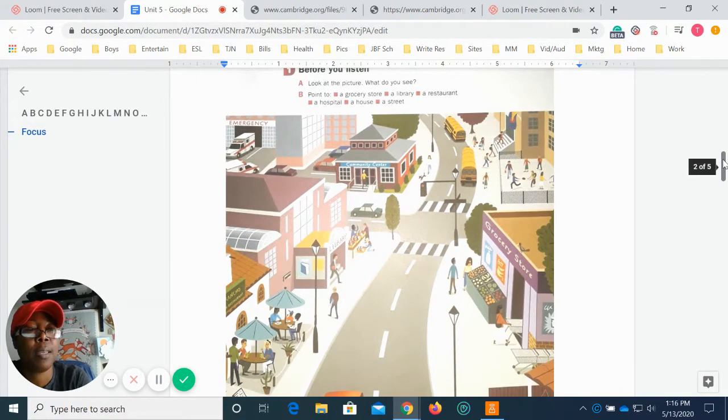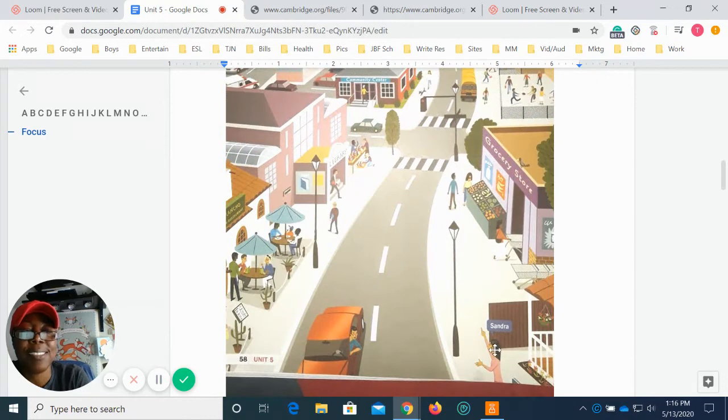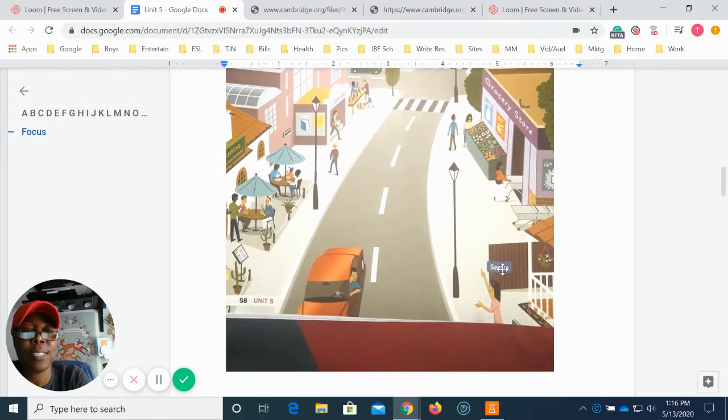Let's see, right here. Here's our house. Sandra looks like she is giving directions to this man right here in the car. Now he's in a car on the street, right? This is a street. And Sandra, this is her house right over here. And she's giving directions to somewhere or telling someone where to go, right?